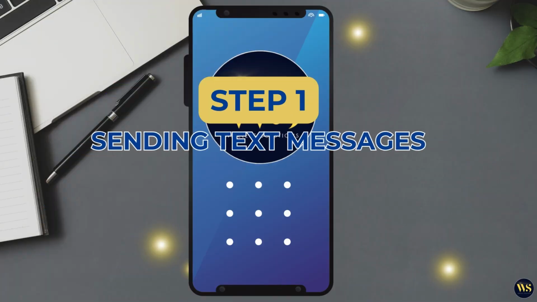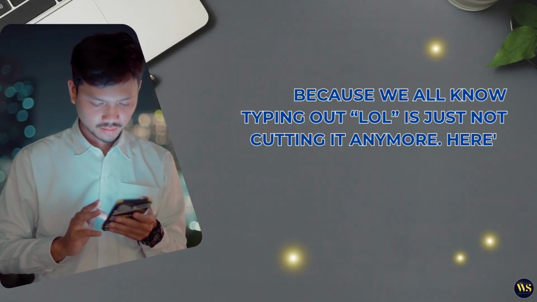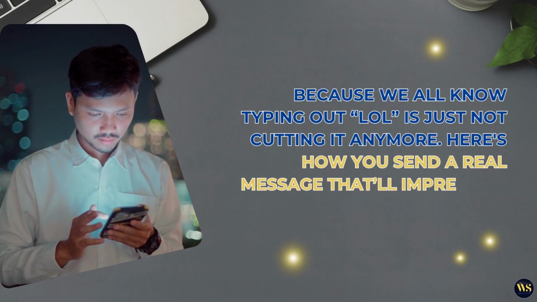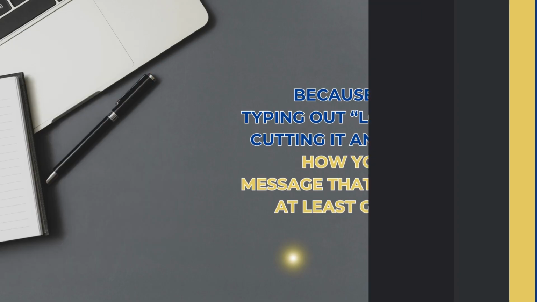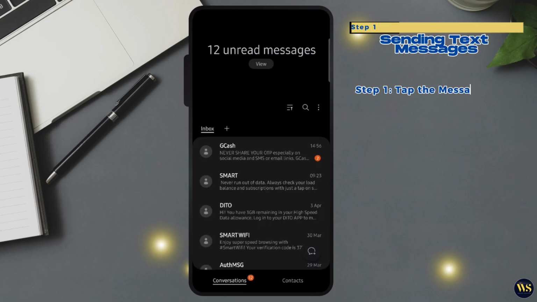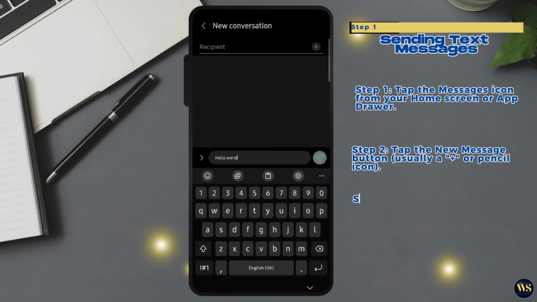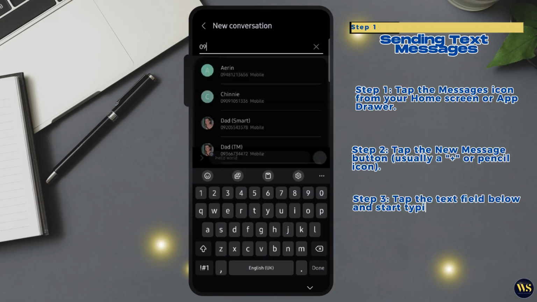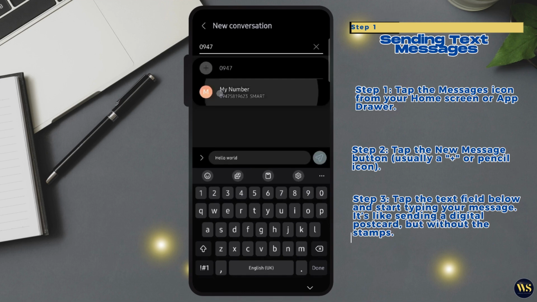Step 1. Sending text messages. Alright, let's talk texting. Because we all know typing out lol is just not cutting it anymore. Here's how you send a real message that will impress, or at least get a response. 1. Opening the Messages app. Tap the Messages icon from your home screen or app drawer. Tap the New Message button, usually a plus or pencil icon. Tap the text field below and start typing your message. It's like sending a digital postcard but without the stamps.